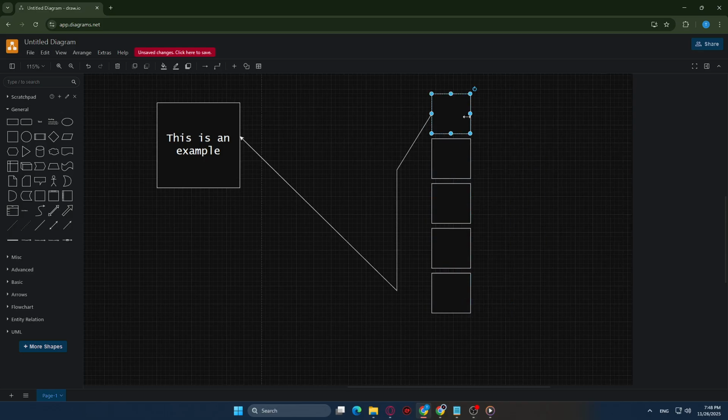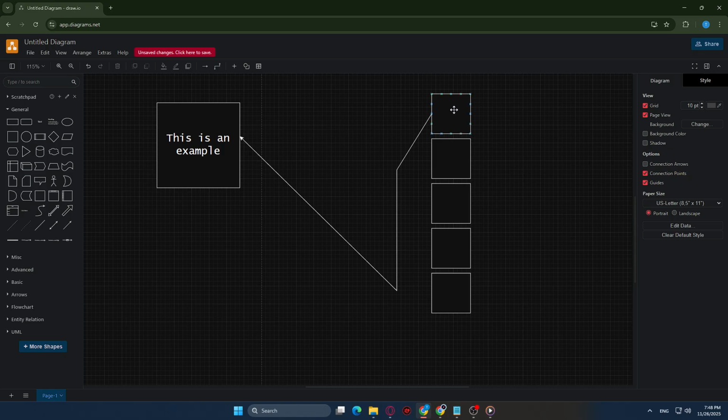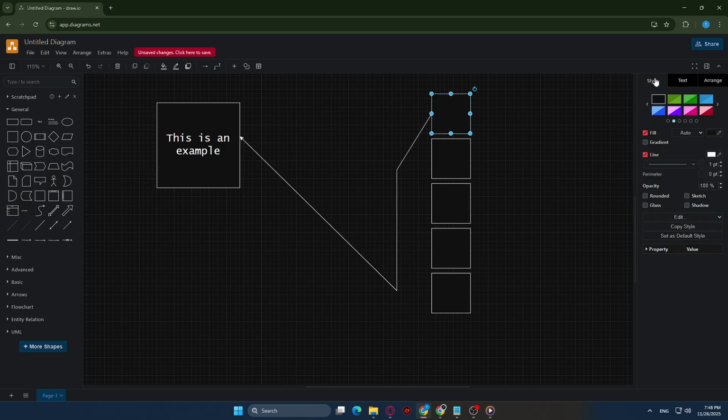Within Style, find the Fill option. If the Fill checkbox isn't already on, click it to enable the fill for your selected object. Turning fill off leaves the interior transparent, which can be useful for overlays, but we'll keep it on for solid coloring. Next, choose the fill type.